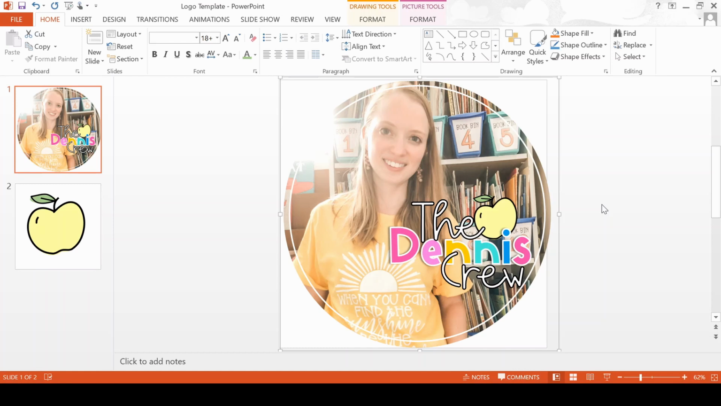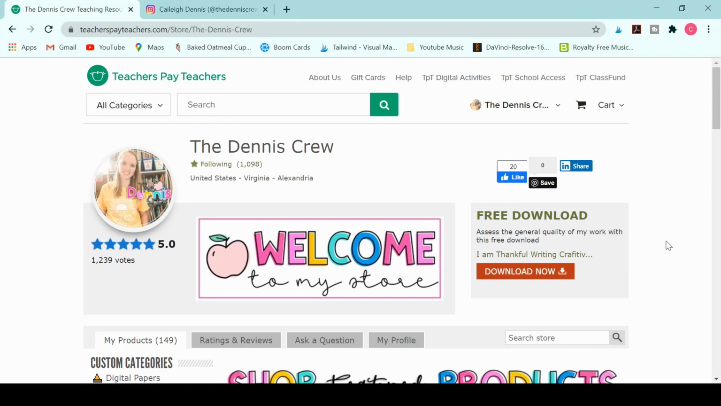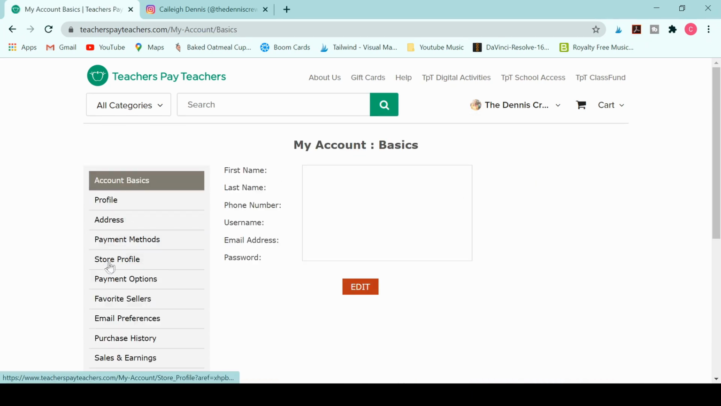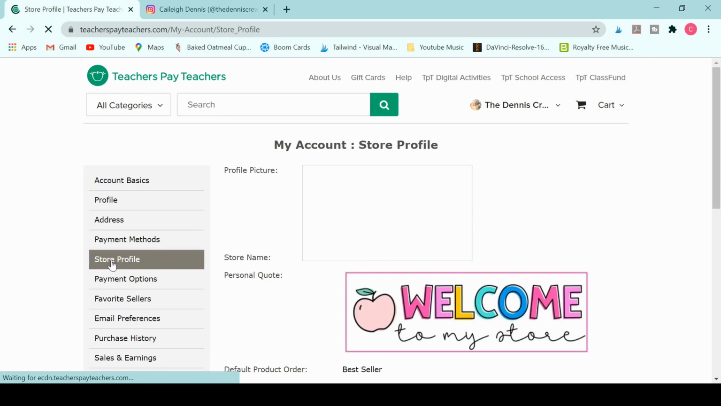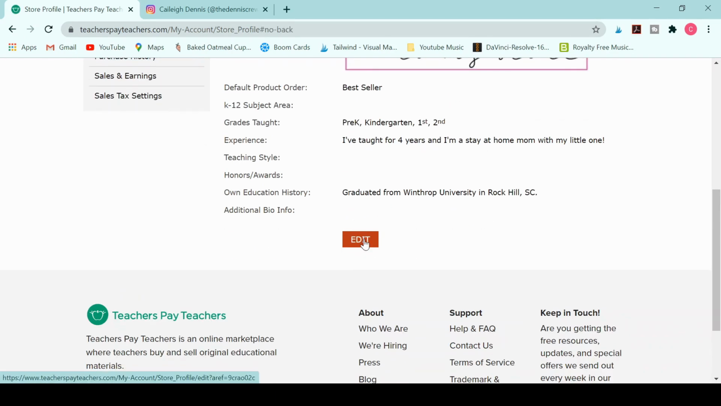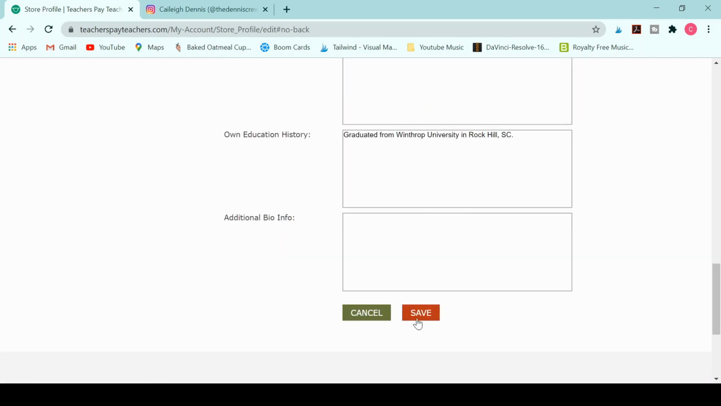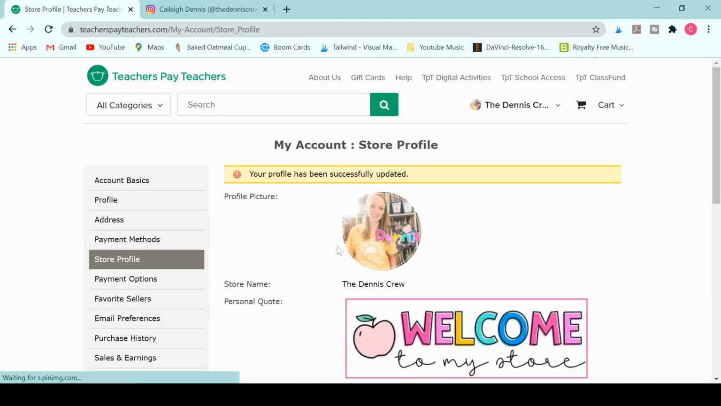Hold on, I didn't show you guys how to upload this to TPT. So let me show you. So now you want to upload your photo to TPT. To do that, go up to the top, go to My Account, go to Store Profile. You're going to go down to Edit. And here is where your logo should be. So you're going to select where you saved your photo, and you're going to upload that. And it should be simple as that. And then make sure you scroll down to the bottom and select Save so that it should show up.